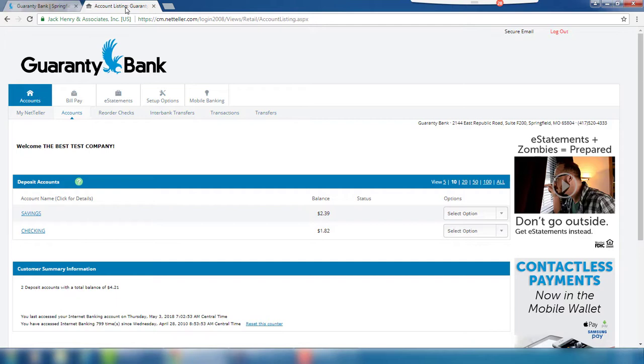Under the Accounts tab, you can do several things. You can view your linked accounts, order checks, enroll accounts you have at different financial institutions in interbank transfers, view your transactions, and set up transfers between Guarantee Bank accounts linked to your online access. You can also view account options under each linked account's Select Option drop-down menu.